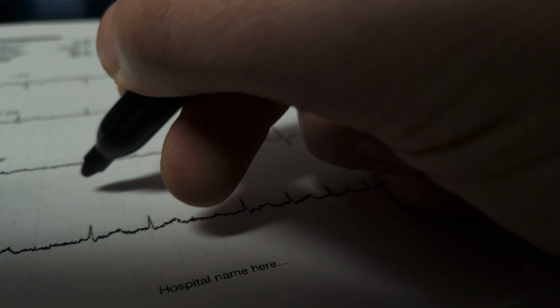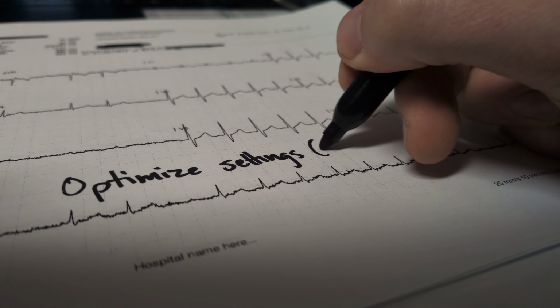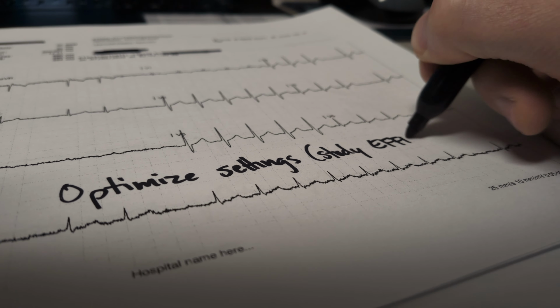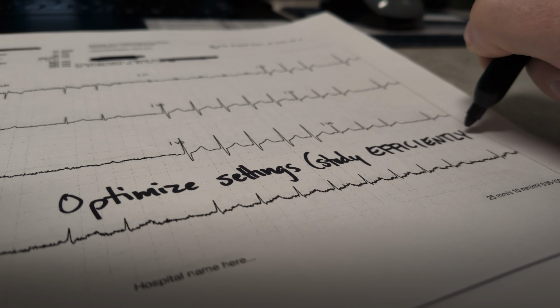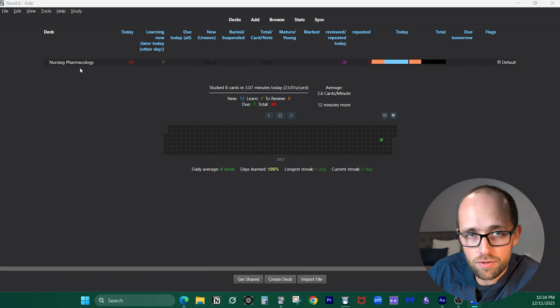All right, so now I want to talk about settings because the default settings on Anki are okay, but they can slow some things down, and a lot of great medical students have put in a lot of work optimizing these settings, and we should take advantage of that. All right, so for settings, let's go to the desktop app. I want you to pull up your main default deck or whatever you've called it.